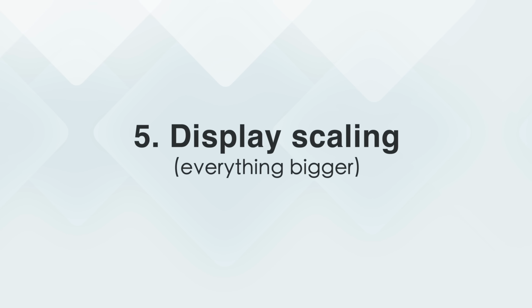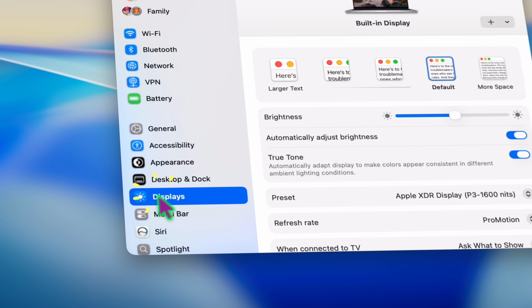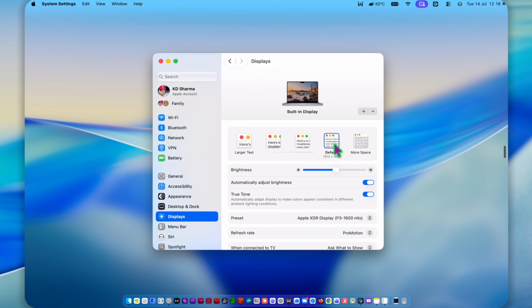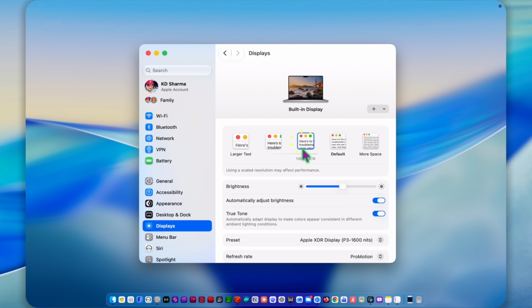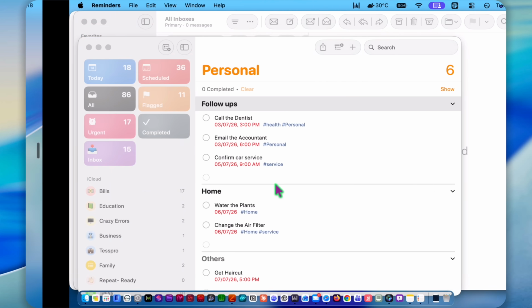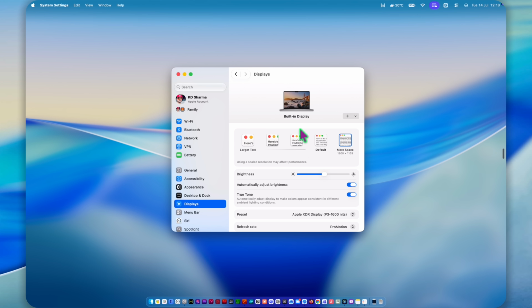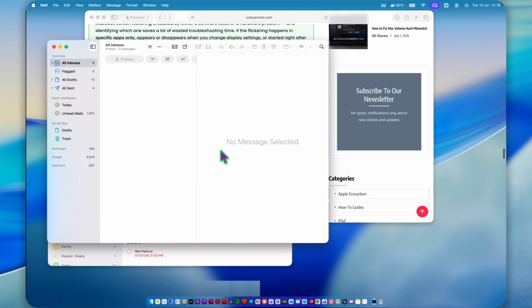And if you want everything bigger on your screen, not just text, there is a second way. This one lives in display settings. Here are different resolution settings available. You can choose larger text, and your whole screen scales up. Icons, menus, everything, like your Mac took a step closer to you. And if you choose more space, it goes the other way. You decide how much room you want.